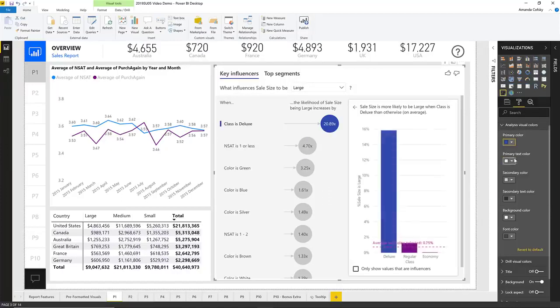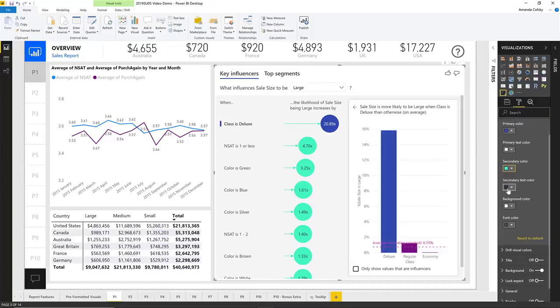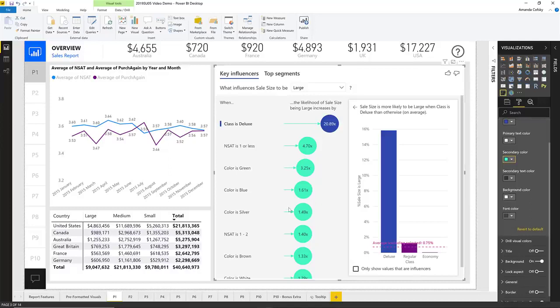You could also change the primary text color, which is what shows up inside the bubble. You could also set the secondary color, which is for all the other lollipops. And I'm going to make those, say, this greenish color. And secondary text color is the color that shows on top of that.